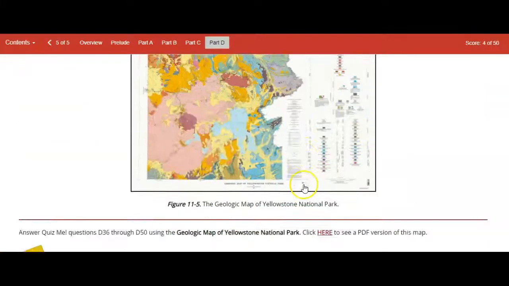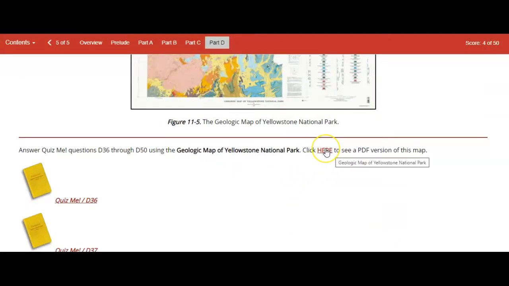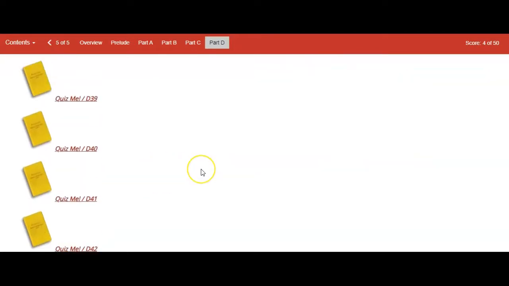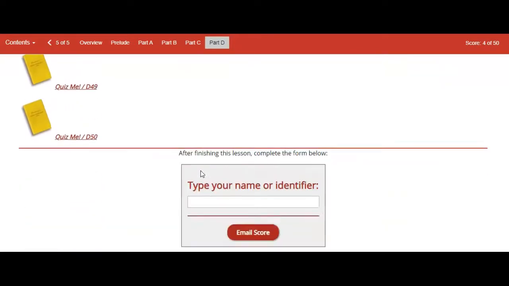Some national parks. This happens to be Yellowstone. You'll click here. The PDF will open in my browser window. I'll answer those questions until I'm finally done.